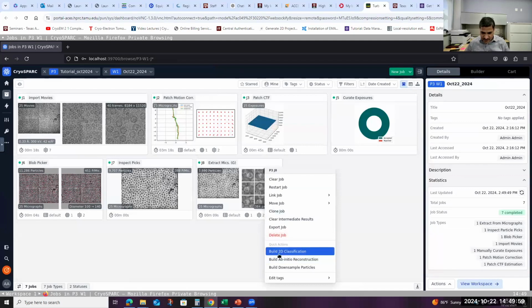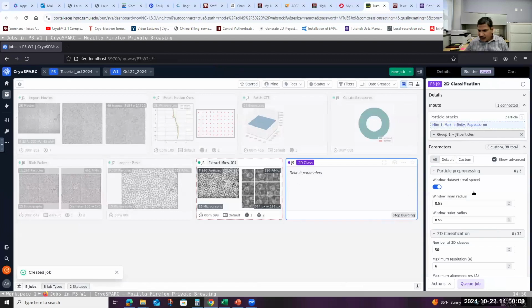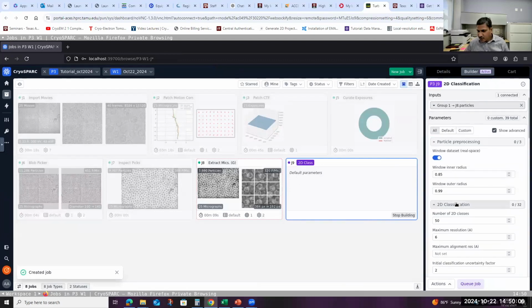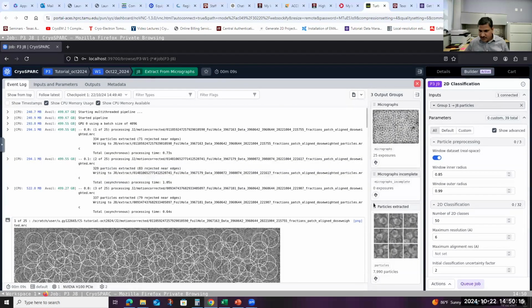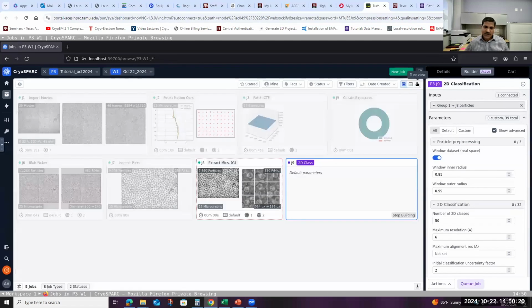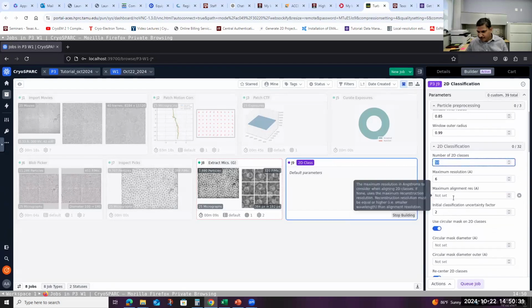So you can directly go to build the 2D classification, and then you need to provide how many 2D class averages you need. That depends on the number of particles you have. Here we have a total of around 8,000 particles. Usually we want to keep a minimum of around 100 to 200 particles per class average. So for this small data set, I would say 50 is more than enough.